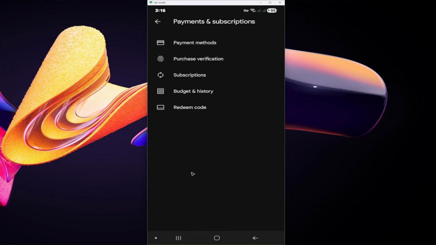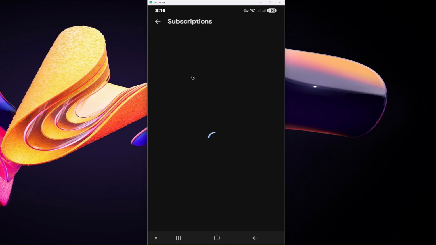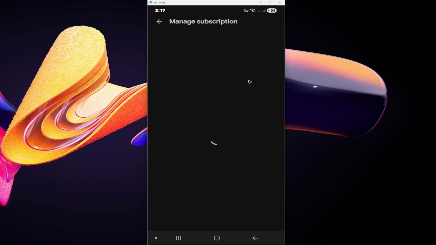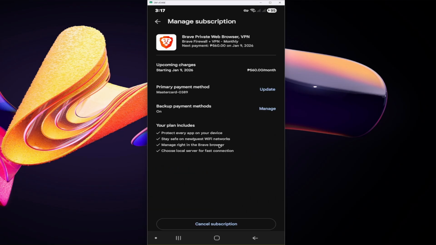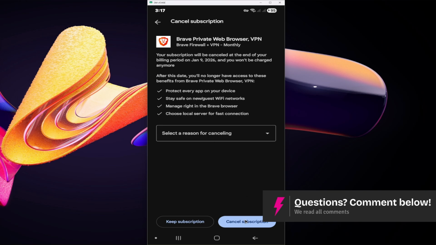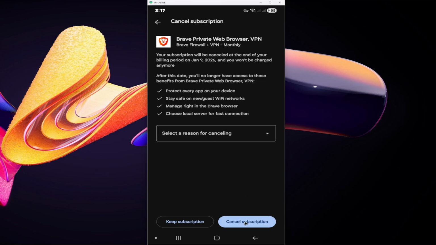Okay, tap on it. And here we have subscriptions. Tap. Wait for it to load. And once it loads, go ahead and find your active Brave VPN subscription. Okay, so what we're going to do is just tap on Brave VPN right here. Tap on it. Now what you'll do is just tap on cancel subscription. Just basically select the reason, tap on cancel subscription, and you're good to go.